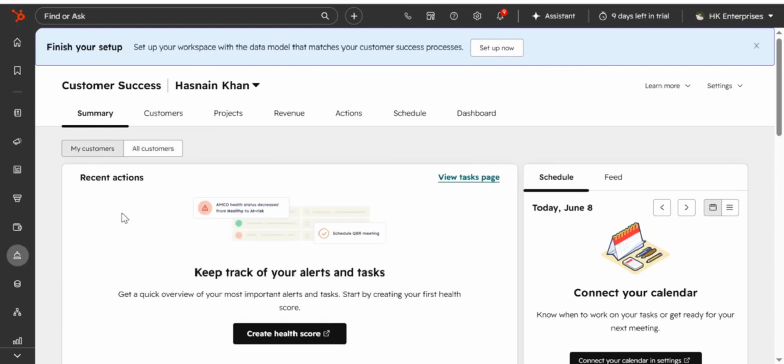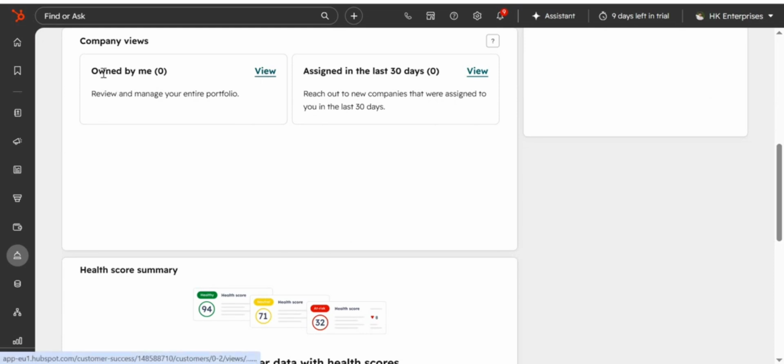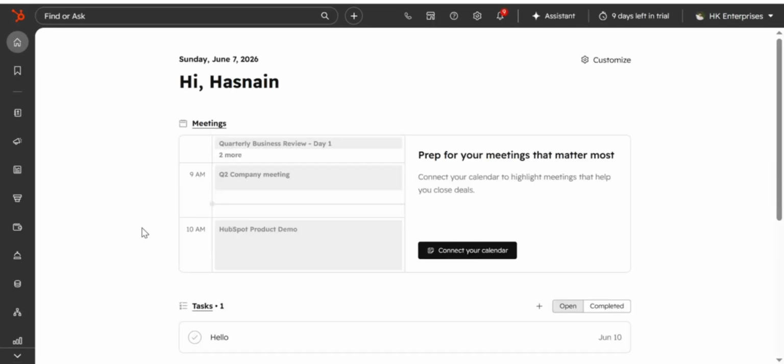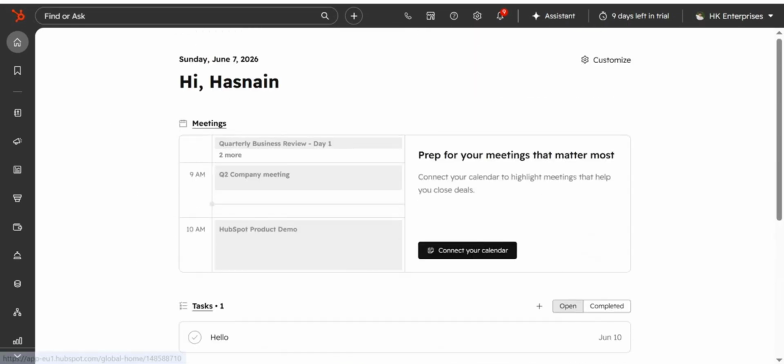Now let's check it in my customer success section. I can't see anything here. There could be a problem. There might be a problem when we were assigning the task to owners. I think I have three identical names with Hasnain Khan, so I'm not logged in with the account to whom I assigned the task.